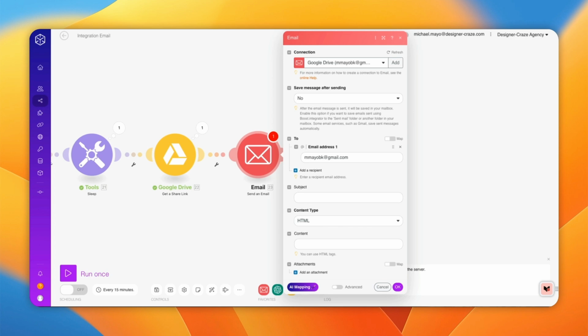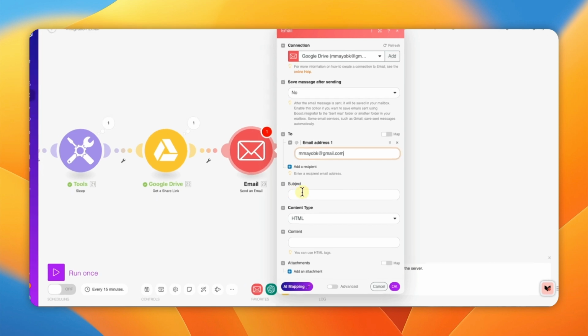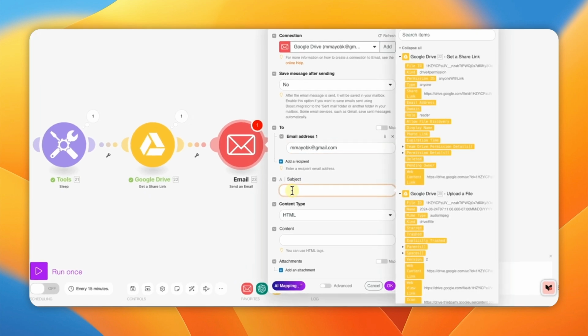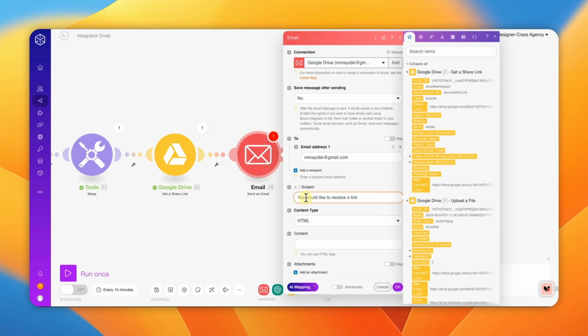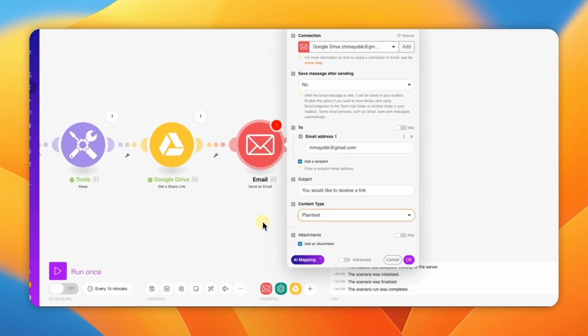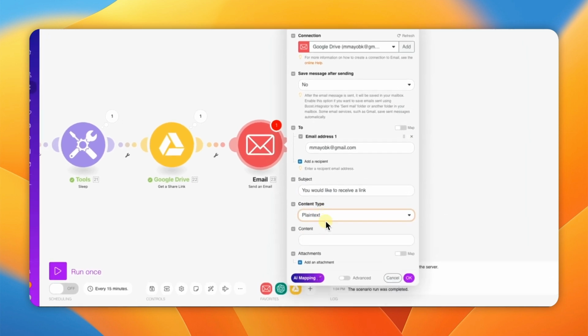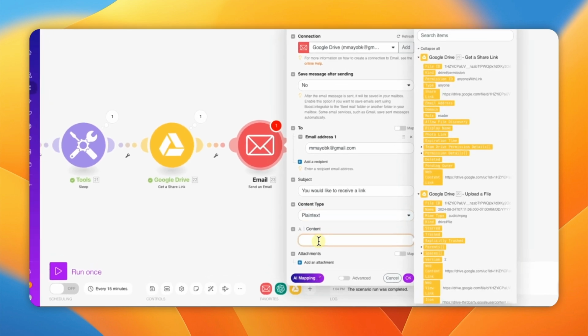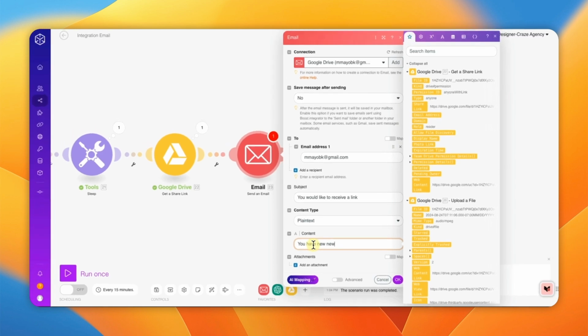Then for your subject line, put in whatever you want. So you can put, receive a new link. Then make sure you change content to plain, and right here you want to add a message. You can say, you have new news email or audio, whatever you want to say.